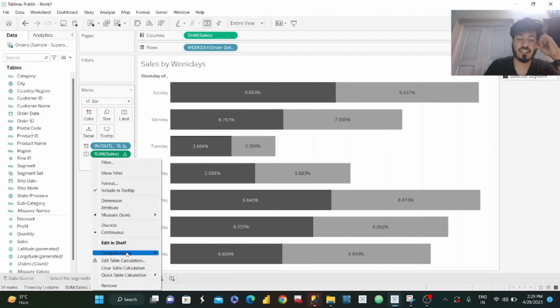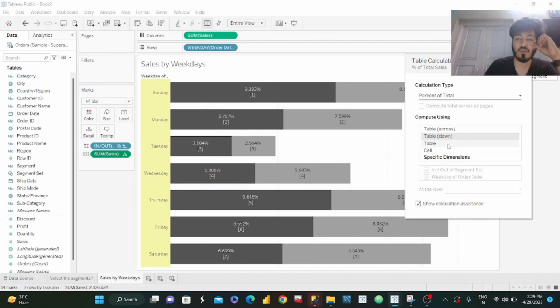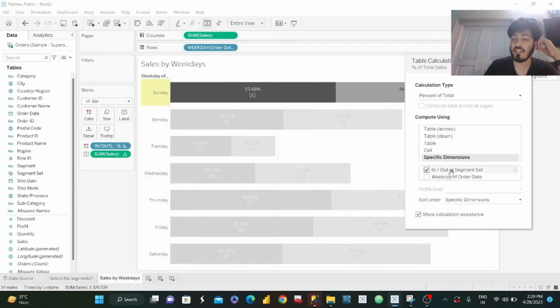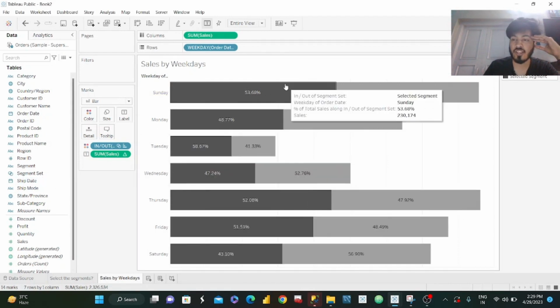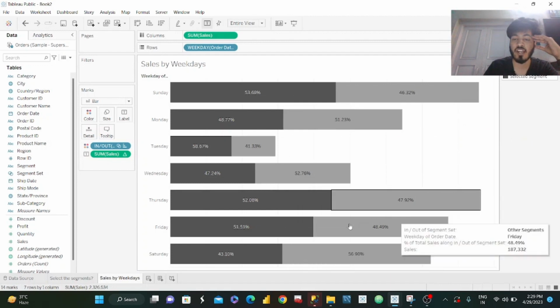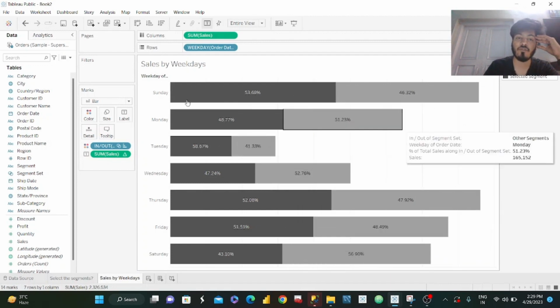So what I'm going to do is I'm just going to edit the table calculation, and I want to use it for the specific dimension, and in and out of segment I want to select like percentage selected and percentage not selected. So perfect, now it's fine. Click on cross. So now you can see the numbers are correct, right? 53 and 46%. So all the percentages are coming out to be 100%. So our calculations are valid.